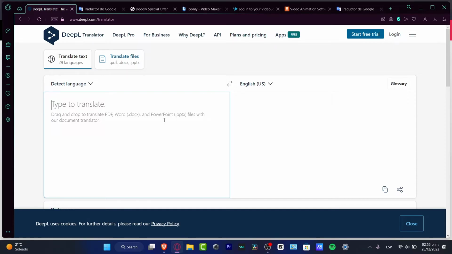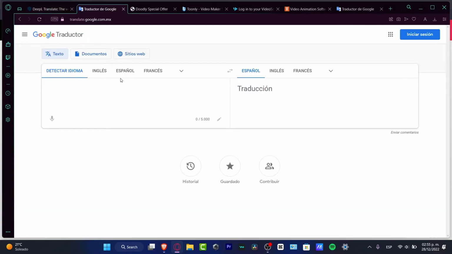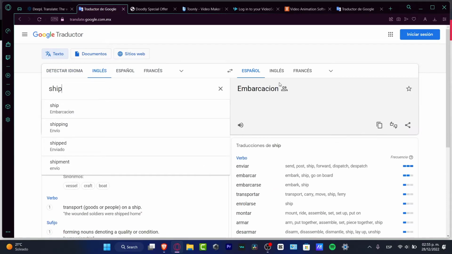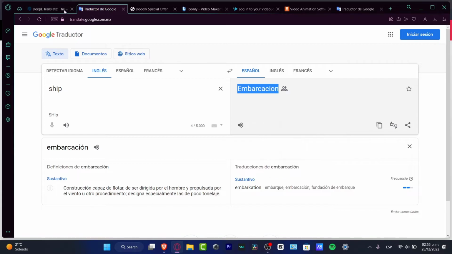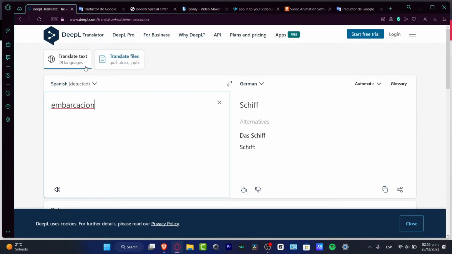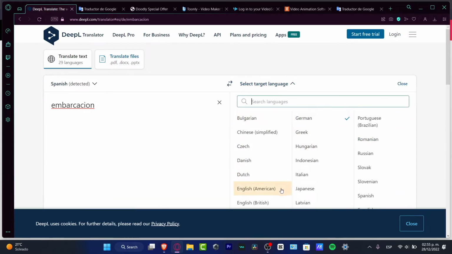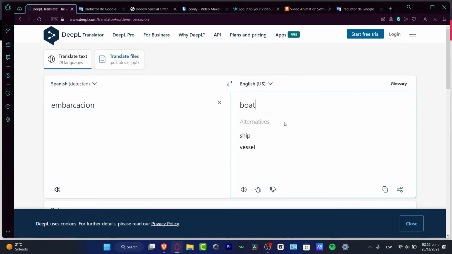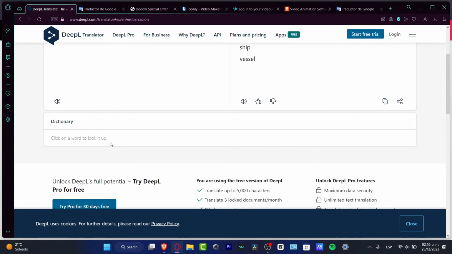So if I want to use exactly the same language I used for ship, which would be Spanish, I'm going to go to English. I'm going to type ship, and copy and paste this word. And look here at the language we can go for. We could go for English. English boat. So here it is: alternatives, ship, vessel. Here's the listen option. And here, as you can see, there's a dictionary.